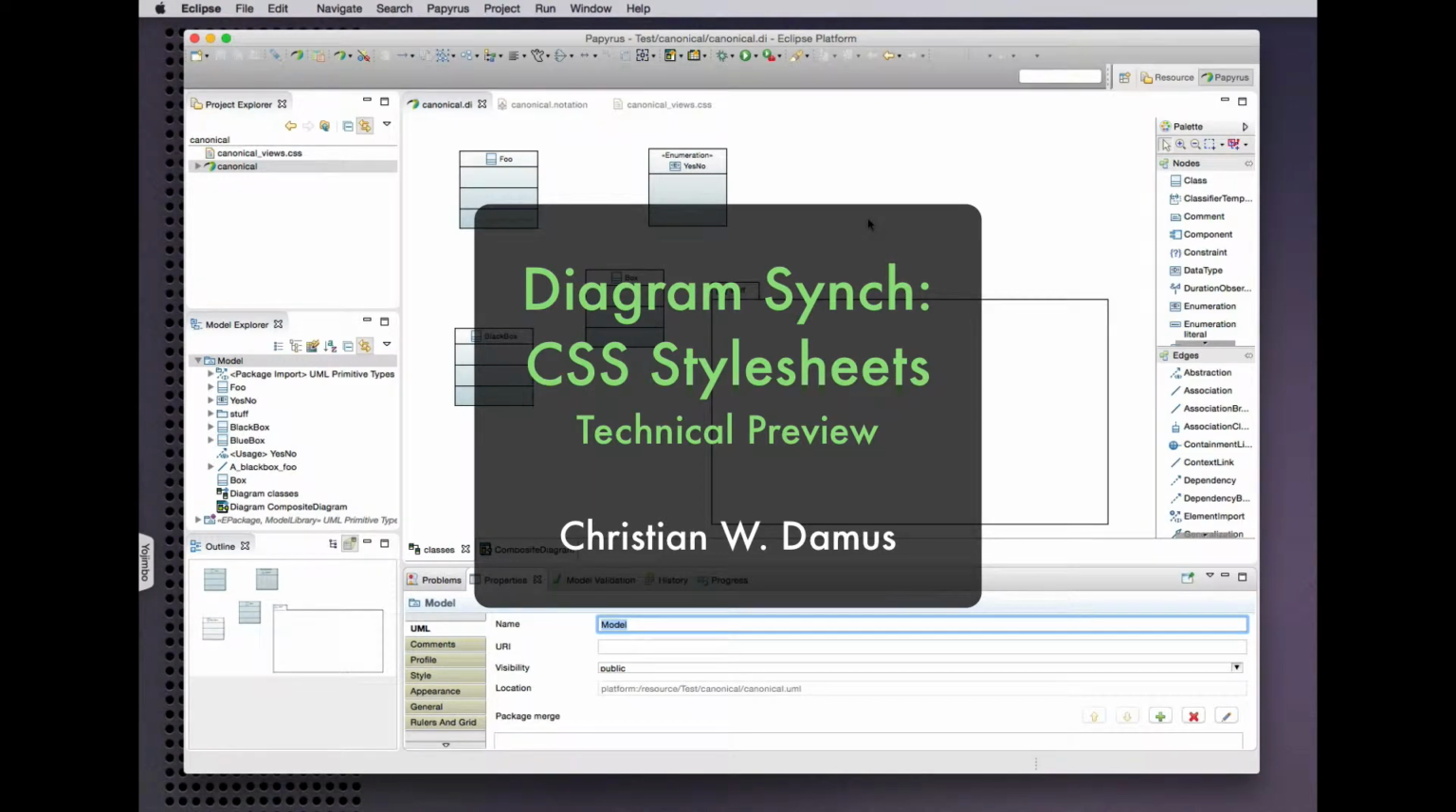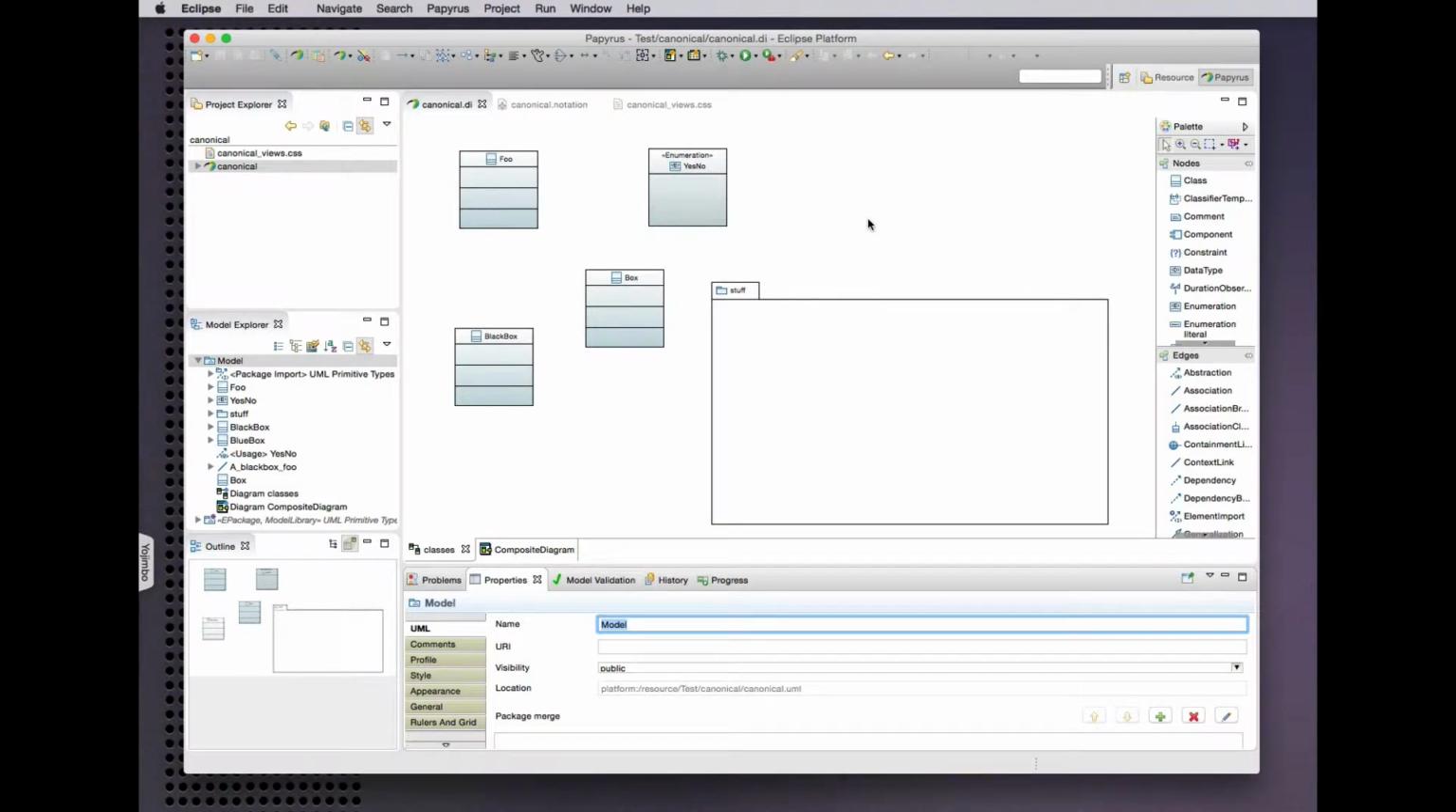Hello and welcome to another brief demonstration of new features coming up in the Mars release of the Eclipse Papyrus project. Today we'll look at using CSS style sheets to control the synchronization of views from the model. In the last couple of demos we've looked at enabling automatic synchronization of the contents of various shapes in the diagrams from the semantic model. Today we'll look at doing that with style sheets.